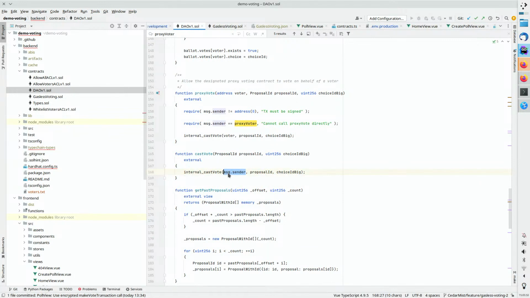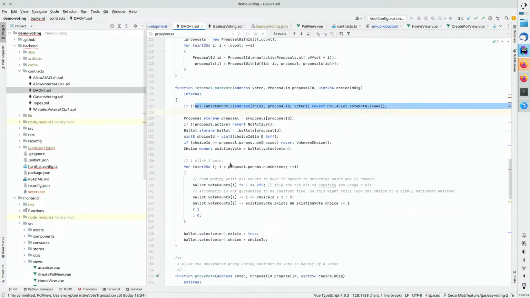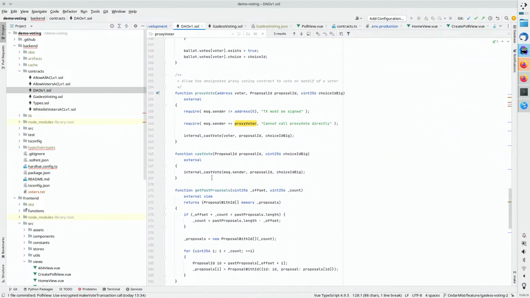And now you would say, what happens if I submit the transaction unsigned? Well, the transactions are always signed, while contract calls can be unsigned. In this case, the message sender will be zeroed out, but since you will send a transaction to the cast vote, the message sender will always be defined. And if it's not eligible, the ACL here will fail. Right, so this is direct voting.